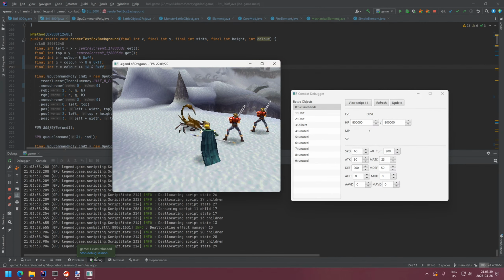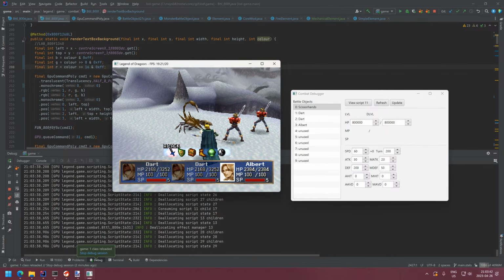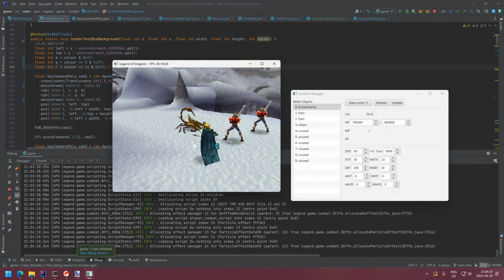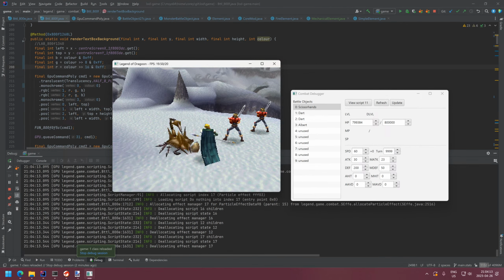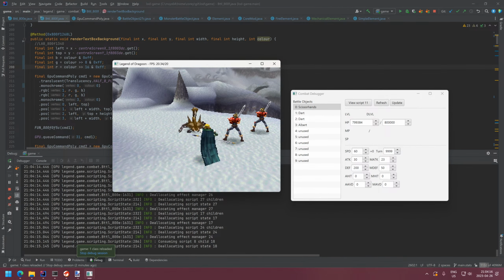Oh wait, I think it's incoming damage. Yeah, maybe it would have been best to test it on the monster in the first slot instead. Just give the scissor hands turns, I guess, if you want to keep it that way. Yeah, so we'll give the scissor hands an absolute shitload of turn value, and it's just gonna attack Albert for the rest of our lives.